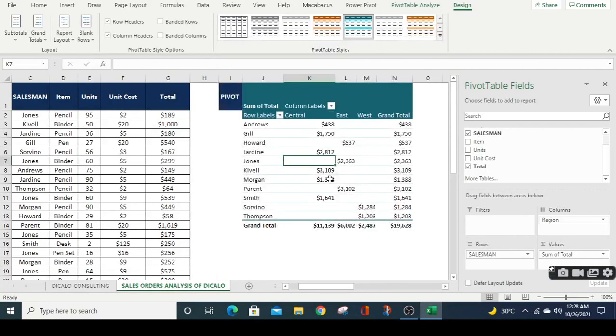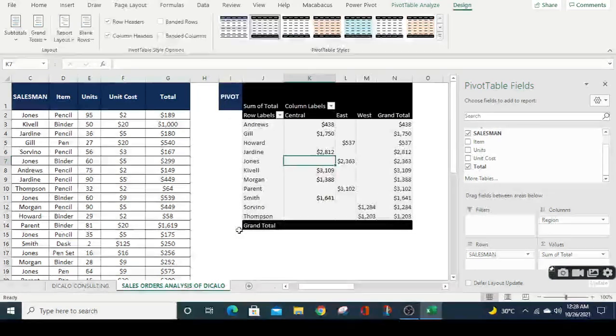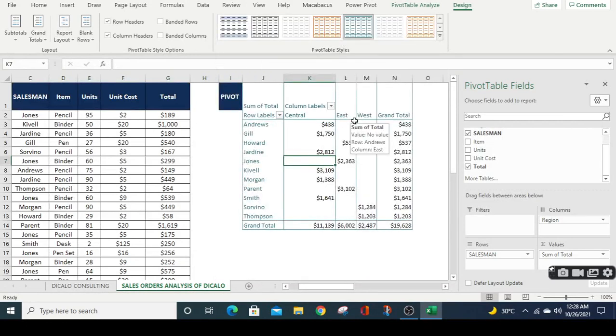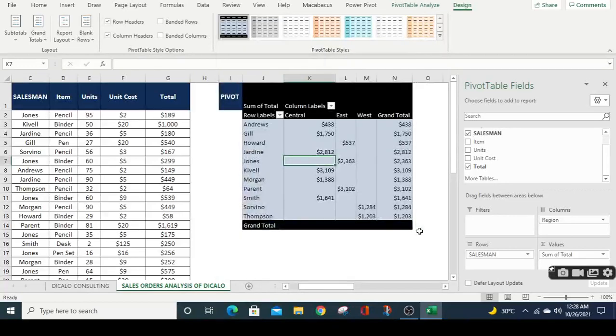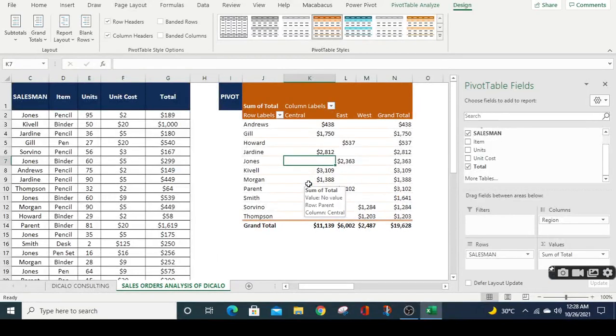You can choose this, it has changed. You can choose this, it has changed. You can change to any type of design that you want, it's up to you. Any design that actually suits your data. We have actually changed the design, but it's still not that presentable. We want to present it in a report format.